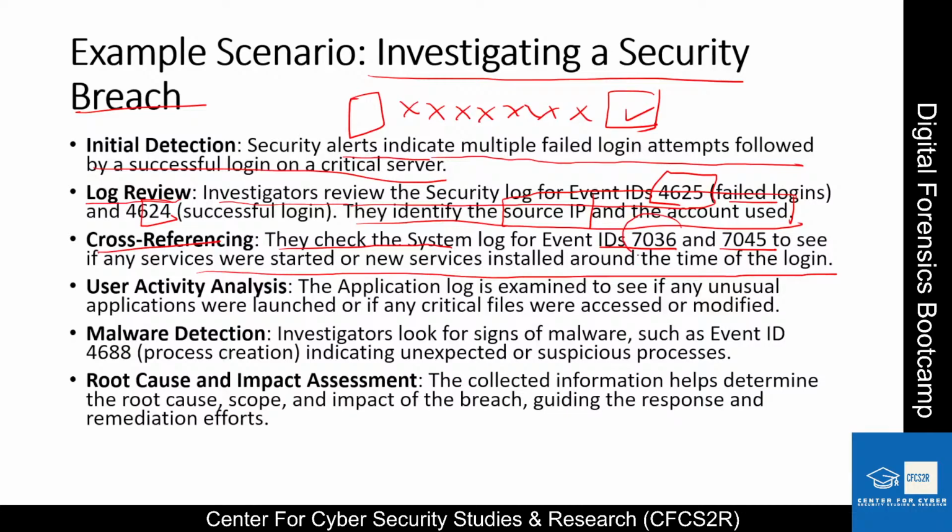So 7036 is logged whenever a new service is started or installed. User activity analysis: the application log is examined to see if any unusual applications were launched or if any critical files were accessed or modified. So in this way, these important things are done.